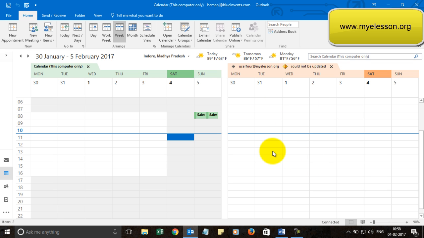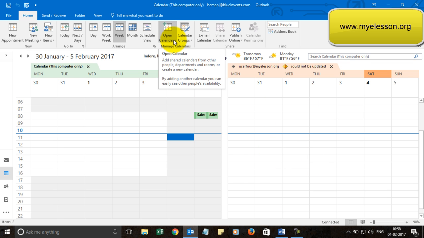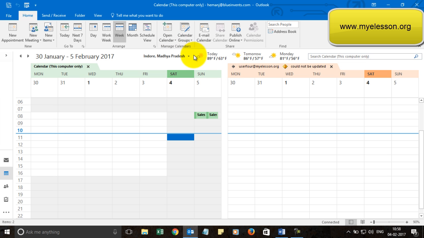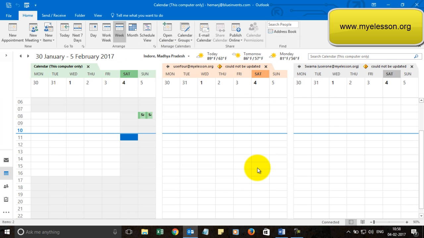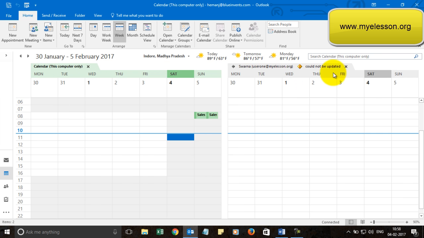See, if you want to remove it, you can remove it also. Let's have somebody else's calendar also over here. Now we have three calendars. See, this is user one, this is user four, and this is me. If you want to remove it, you can remove it like this.